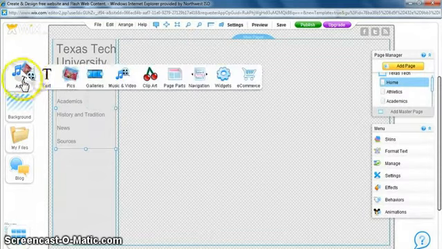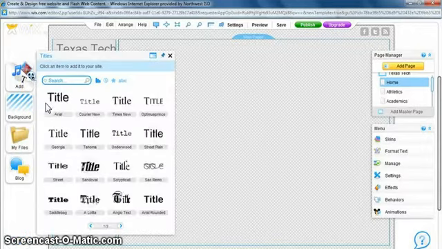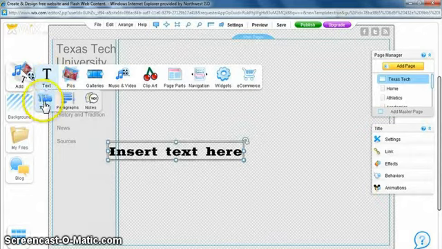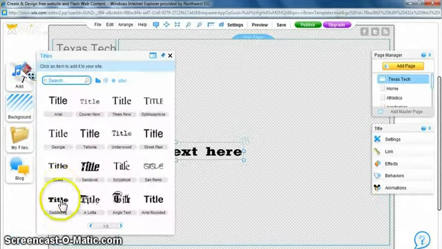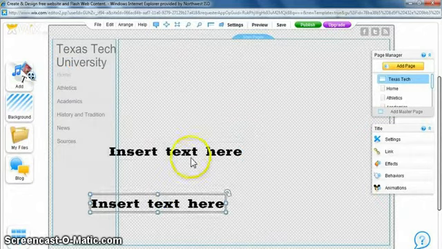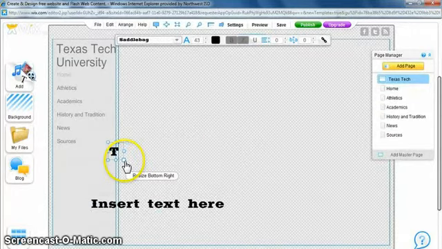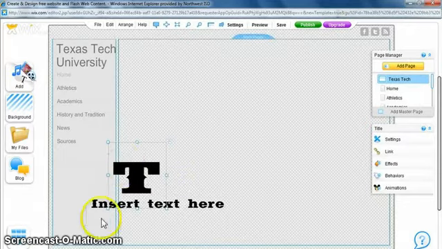Now that I'm on home, I'm going to go ahead and add a few things. I'm going to start by adding text. And I'm just going to add this text, and you can click add again. I'm going to add title and add another title down here too. In order to edit the text, you can just double click on it and make it say whatever you want it to say. I'm actually just going to make mine a big T.